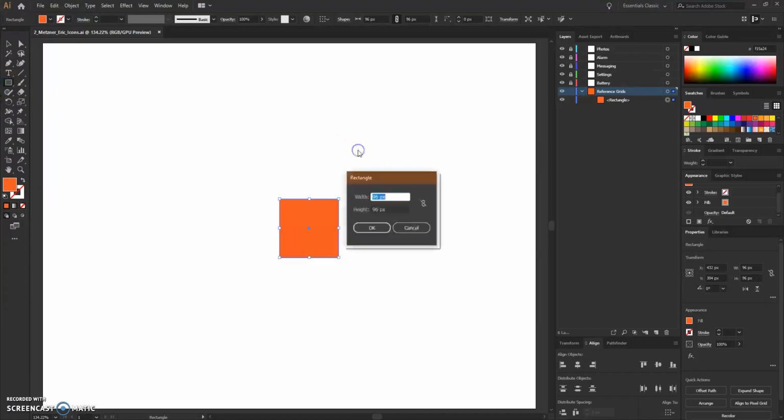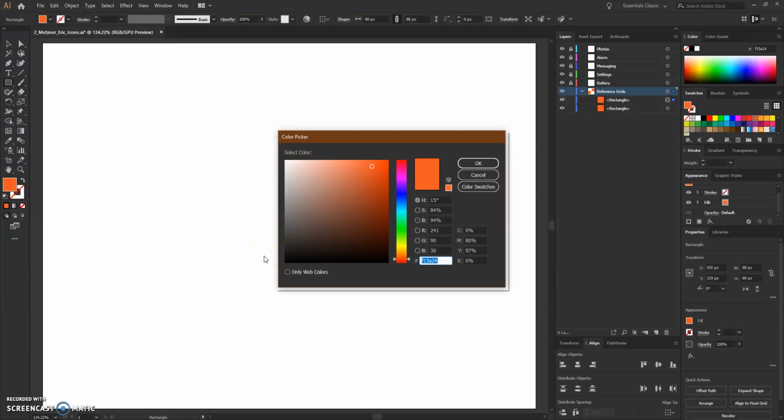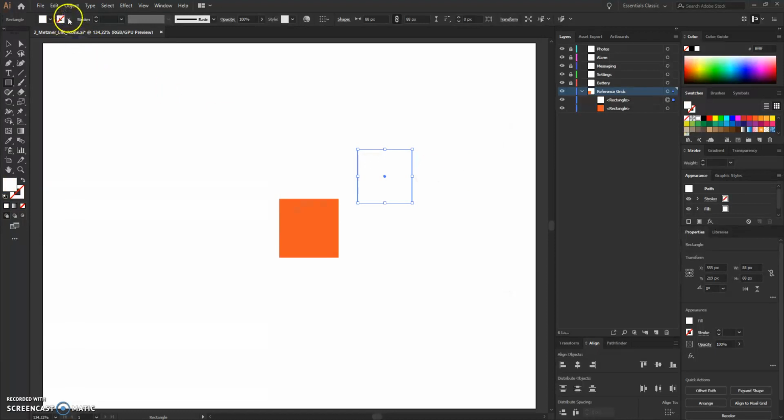So rectangle tool, we'll double click, and the inner square for step 2 under the how to create reference grids, he wants 88 pixels by 88 pixels. And I just type those and hit tab and then OK. Now, I know this is the wrong color. We need to come over to our fill color, double click on that. And then for step 2, he says use the 6 Fs. So I type those in and hit OK. And we make sure that there's no stroke.